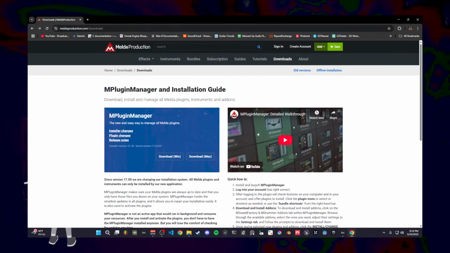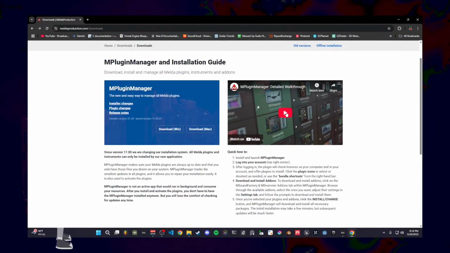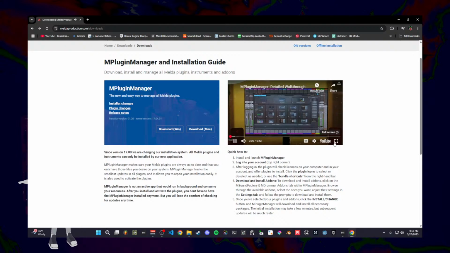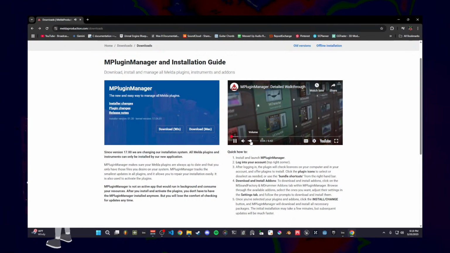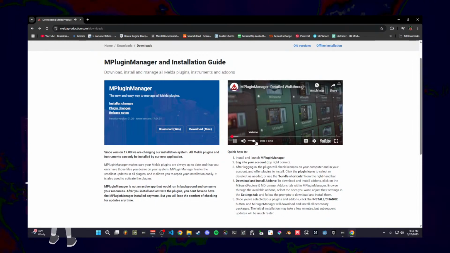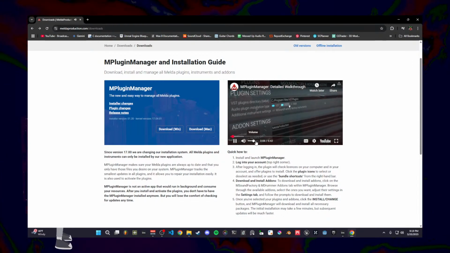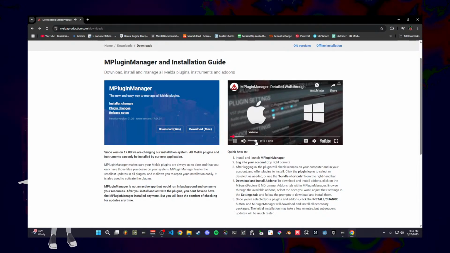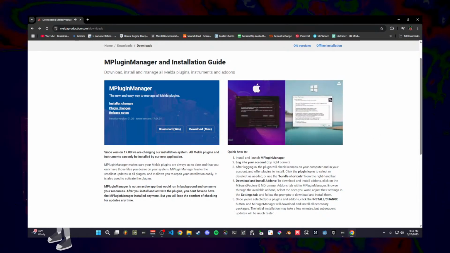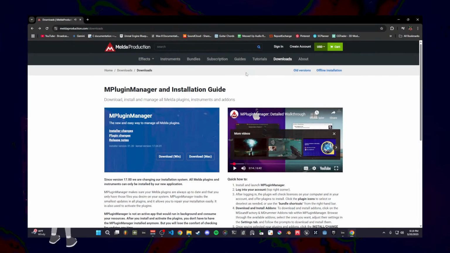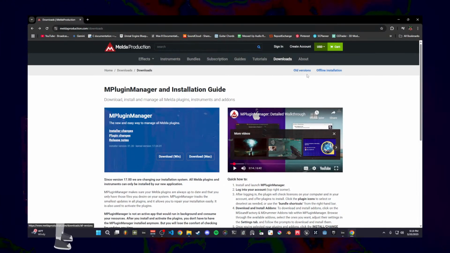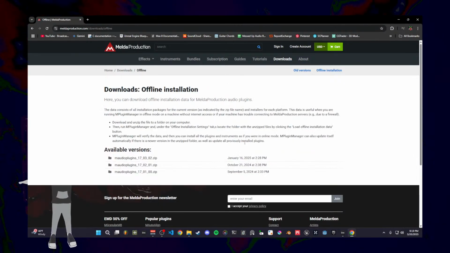And it's pretty simple. They have a walkthrough right here. Welcome to this walkthrough of the manager, which allows users to effortlessly install, activate, and manage plugins and subscriptions. It is available for both Mac and PC. To get started, install and run. So yeah, they have a video here that helps you out. You could do offline installation.